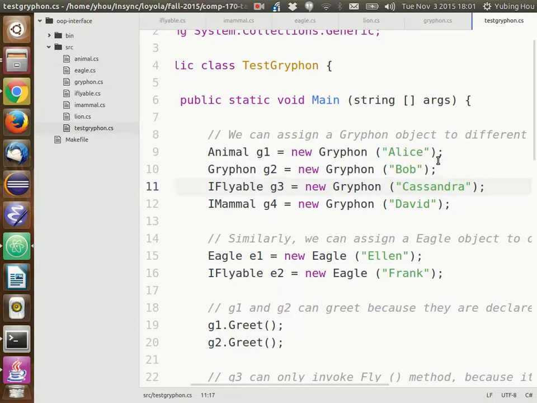Somebody else think? Okay, go ahead, Ariana. So the iFlyable G3 will only have the method to fly, whereas the animal will have all methods in animal, and the Griffin will have all methods in animal and those of the Griffin, like the G2. Maybe we'll run it and see. I would say that's a very good answer.